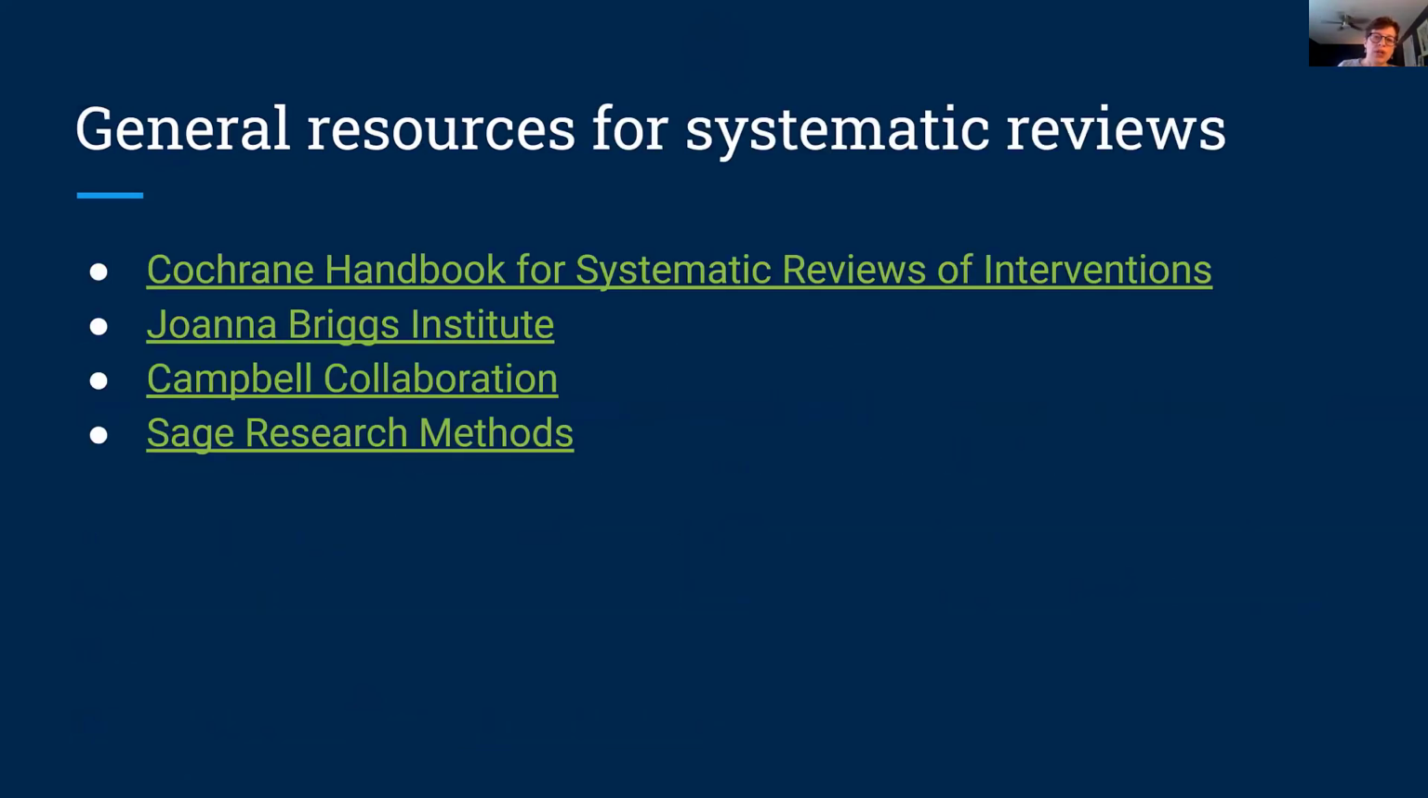And then finally, I just want to give you some general resources for systematic reviews. These are pages from organizations that are very tied into these kinds of methodologies. So in health, the Cochrane Handbook for Systematic Reviews of Interventions is the handbook for systematic reviews, at least as far as Cochrane, who are very reputable, are concerned. The Joanna Briggs Institute also has a bunch of different resources. As I pointed out earlier, they have quality assessment tools. They have documentation on how to do these.